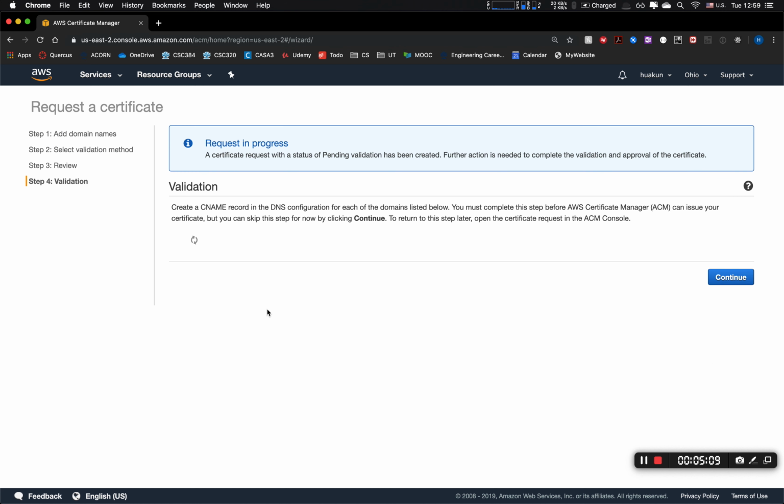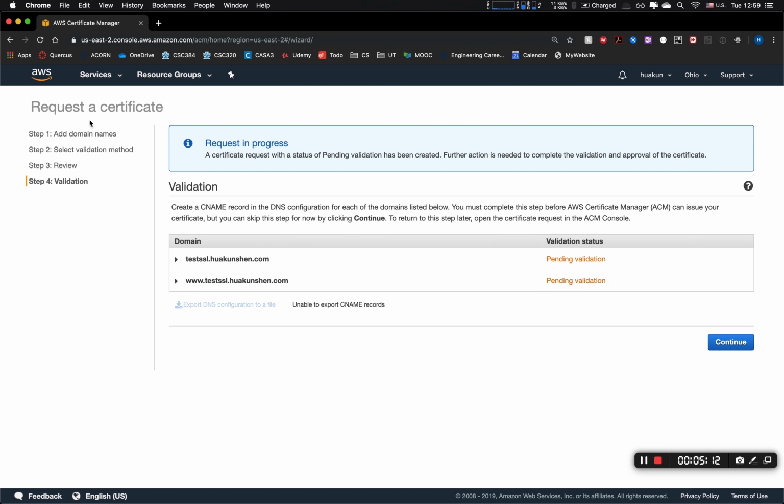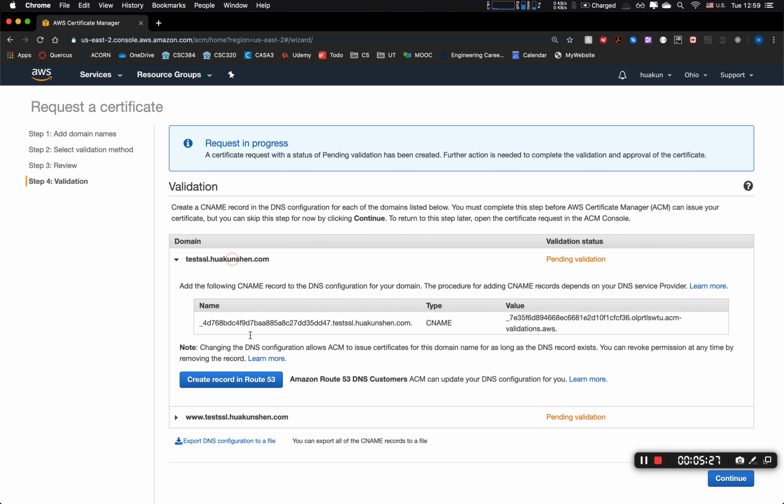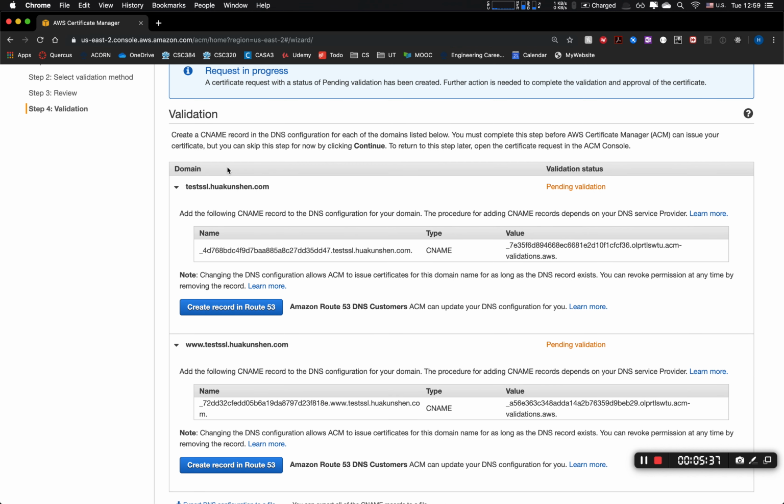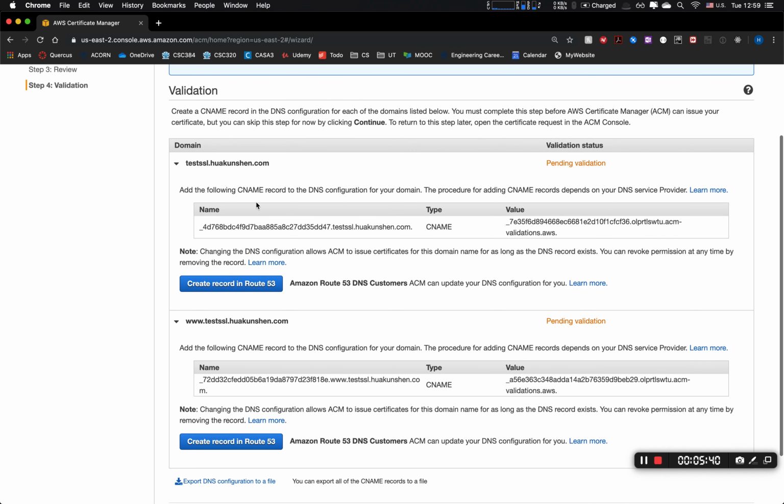Oh, by the way, we're requesting a certificate first because it takes a while for AWS to issue the certificate to me. So while we're waiting, we can do something else, such as launching the server. So here, since I bought the domain name from Amazon, from AWS, we can just click this button. It's gonna directly do the validation for me. It's automatic.